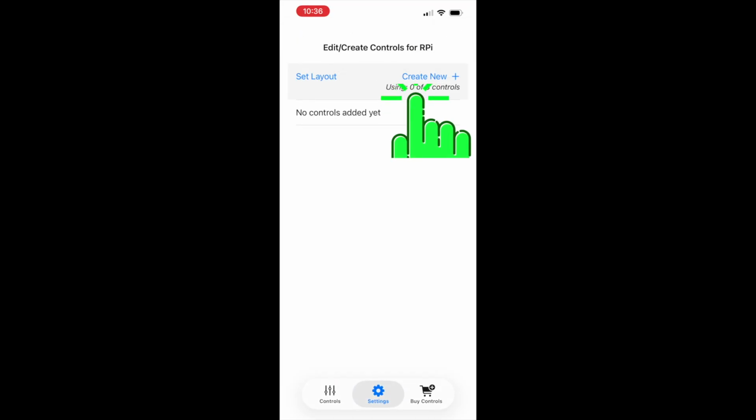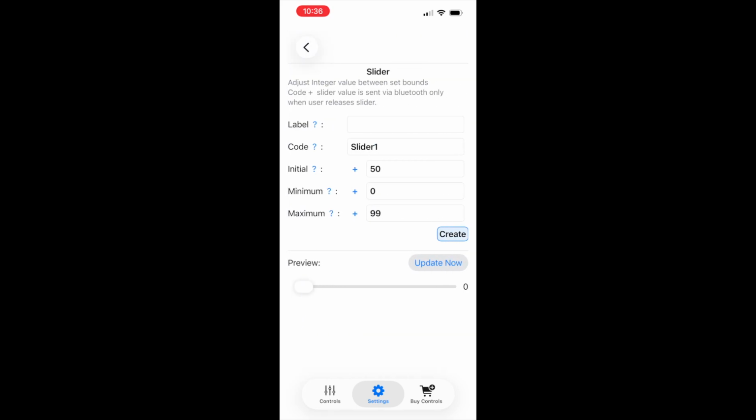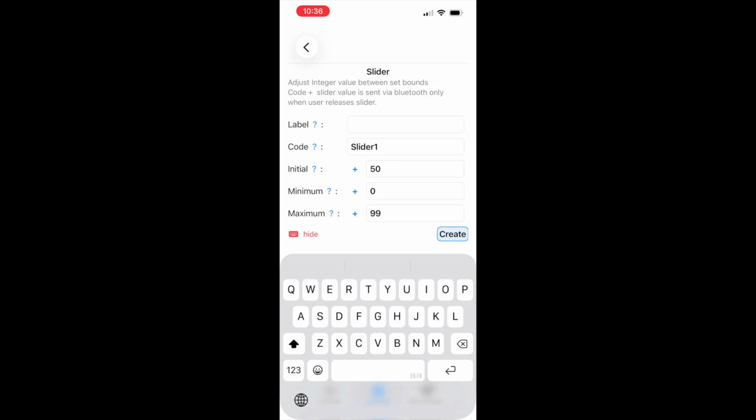Tap the Create New button. A list of various controls available is displayed. Here we select the slider control. This takes us to the parameter screen for the slider. Next, enter a code that identifies this particular control. When its value is sent to the Raspberry Pi, it must be unique. Normally, it is best to leave it as suggested by the app, which enforces the uniqueness of the code.